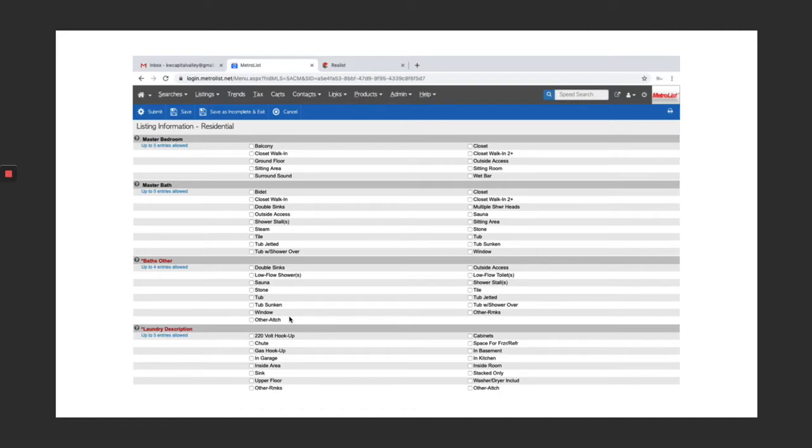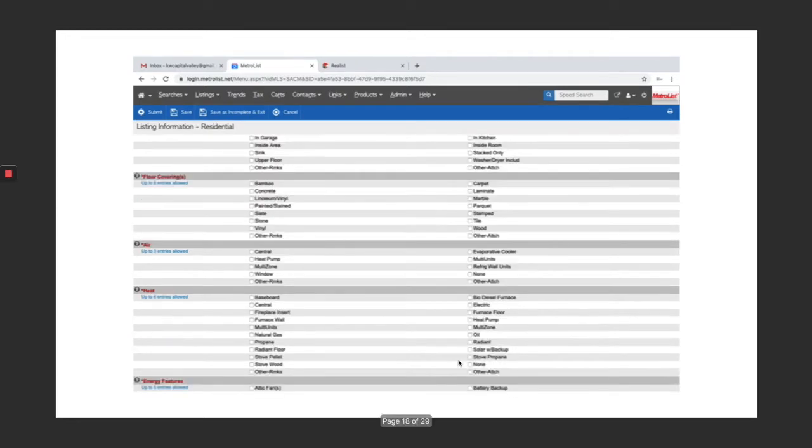Okay? All right, and then the laundry description. So this is where you can note, is it just a hookup? What type of hookup is it? And where is it? Now, if you've got gas and you have a 220 hookup, check. If it's been used with gas, and the 220 is wired, but it's got the full plate over it because that plug hasn't been installed, you still would check the 220.